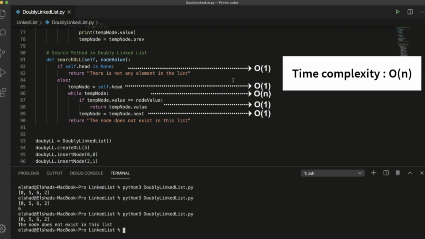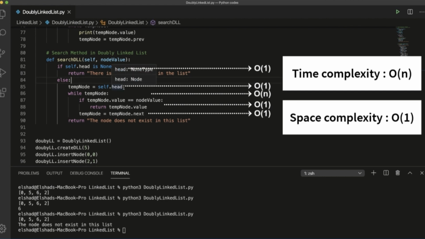Now the space complexity is O(1) because it can be easily seen that we are just creating a temporal node over here. So which means that it takes O(1) space complexity. Now this is all for this lecture. In this lecture we have learned how we can search in a double linked list, and we have learned what the time and space complexity is for this method over here. See you in the next lecture.